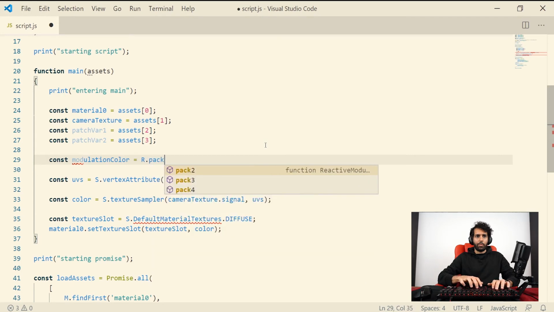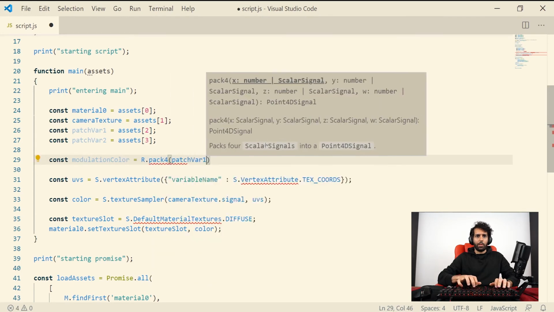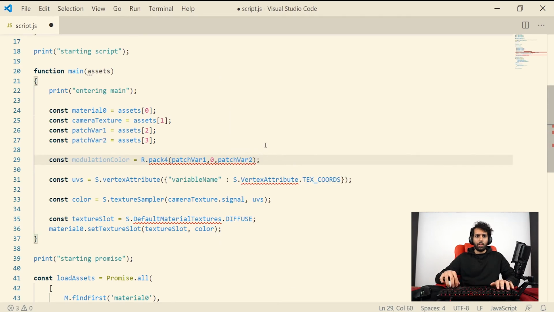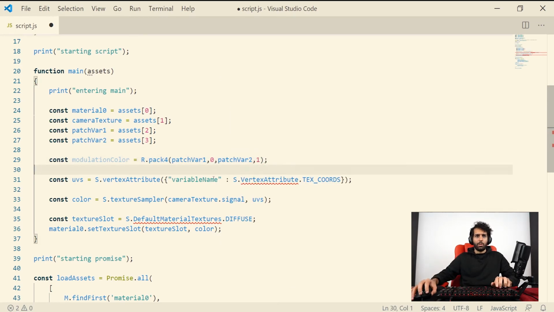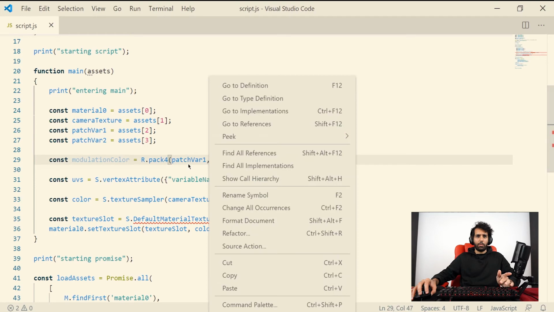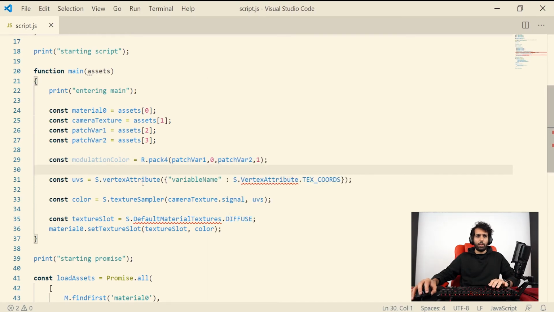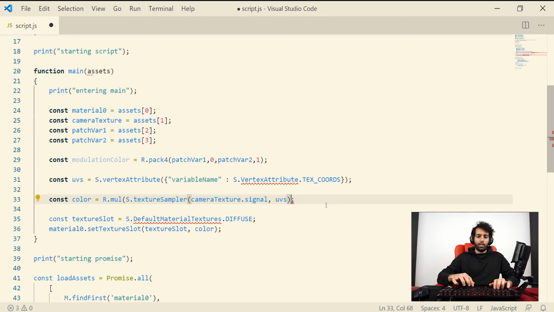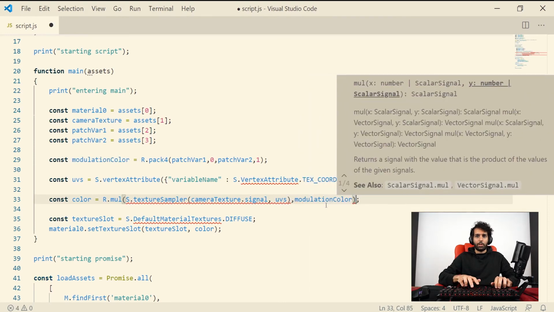And we can do r.pack4, and we can give it patchvar1, 0, patchvar2, and then 1 here. So it's going to use these to create a color, and it's going to be 1071, which is just going to be 1 and 1 because the 7 will get clamped to 1, but just to show. And then what we can do is just multiply this by the modulation color, which is coming from the patch.